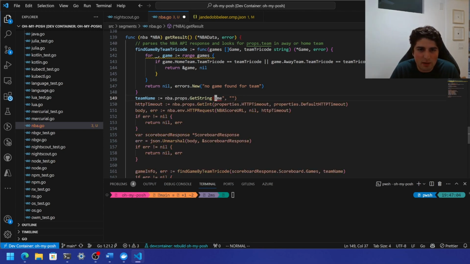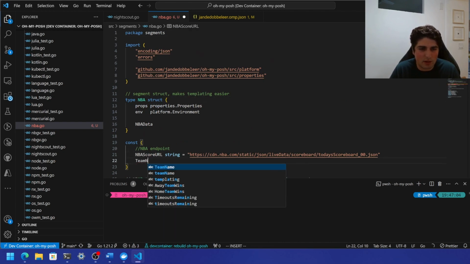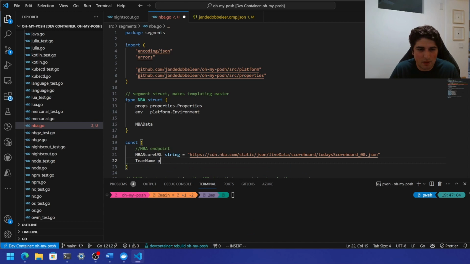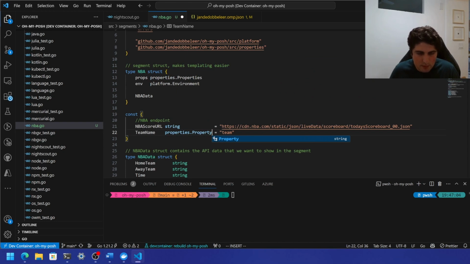I messed this up. This should be the actual prop, I believe, right? Team name, something like that. But it's not showing up. Let's see. I don't have it in the const yet. So this is a constant, the team name. And this is a properties. Dot properties equals team name, but this is actually just team. Okay, I think that makes sense. I think that should fix it. Properties dot property, it's a single property, team.